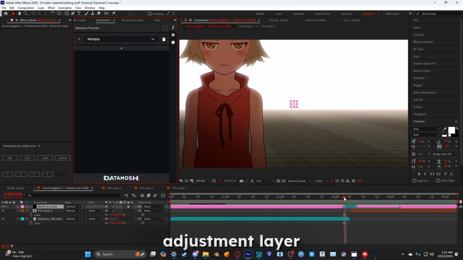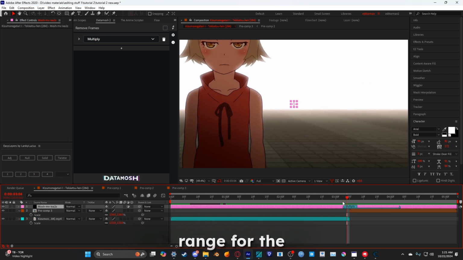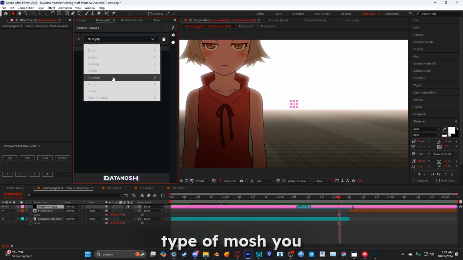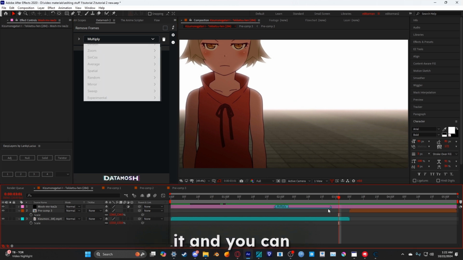and then it creates this adjustment layer, which has a range for the mosh on it. And to change where the mosh is at, just move this little slider that has the name of the type of mosh you want to do. And you just slide it, and then you can extend it and make it smaller if you really want to. And for me, I'll just do something like this.